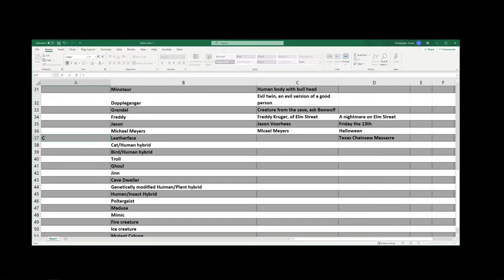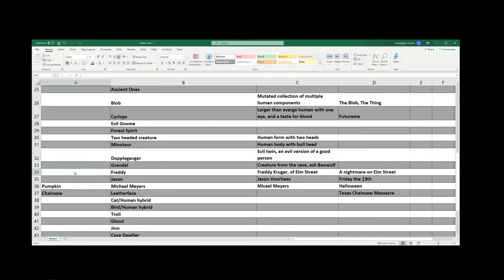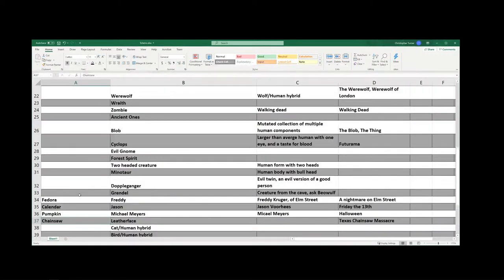So this one's going to be easy. This is going to be a chainsaw. Mike Myers is going to be a pumpkin, which is going to throw people for a loop, I think, because typically he doesn't have a pumpkin or anything like that. There's a very famous pumpkin on the cover of the movie that he's from that I would like to do. Freddy is going to be his fedora. It might be a little too telling if I do the glove. And so fedora. And then Jason will be a calendar. And I'll actually go and circle Friday the 13th on the calendar. That'll be fun. Okay. Anything else here?